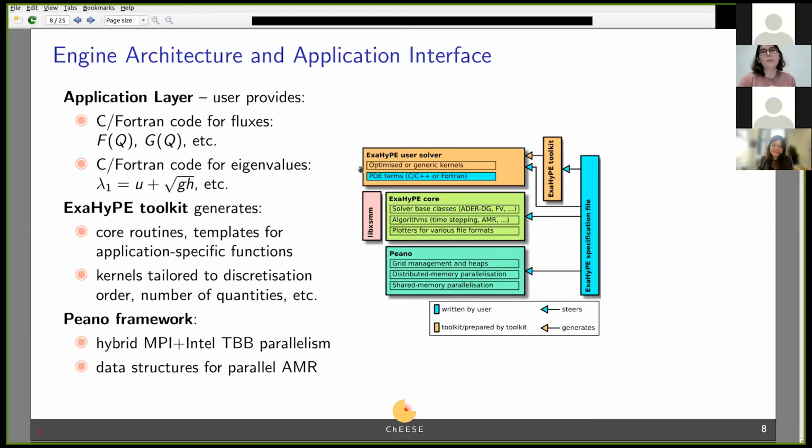And so as a user, all you need to write is your PDE term. So that's the stuff that's in turquoise here. That's what you write as a user. And the only thing you interact with is the actual user solver, which is generated by the ExaHyPE toolkit here in orange.